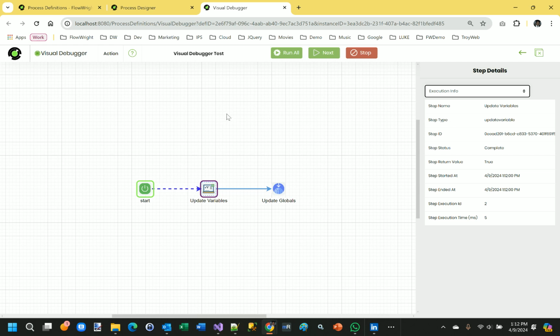And if you look at this visual debugger, you'll see menu on the top here where you can clear breakpoints. You can look at the execution view. You can render it. You can also in the debugger say run all. You can also say next, which will go to the next step. And you can also stop debugging.